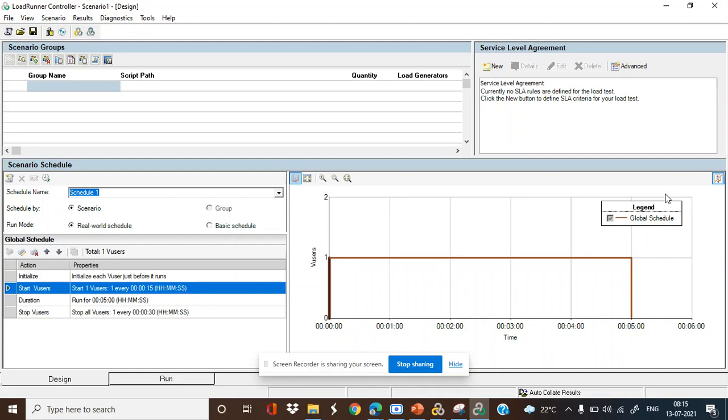So normally, in a real-world scenario, we'll configure this when we run the test. We will allocate some LGs, and from those LGs the load will be generated. Suppose we are running 1,000 users. Depending on the LG configuration, we will distribute our load accordingly. According to the number of users, we'll distribute across the number of LGs. It will be divided depending on their configuration.